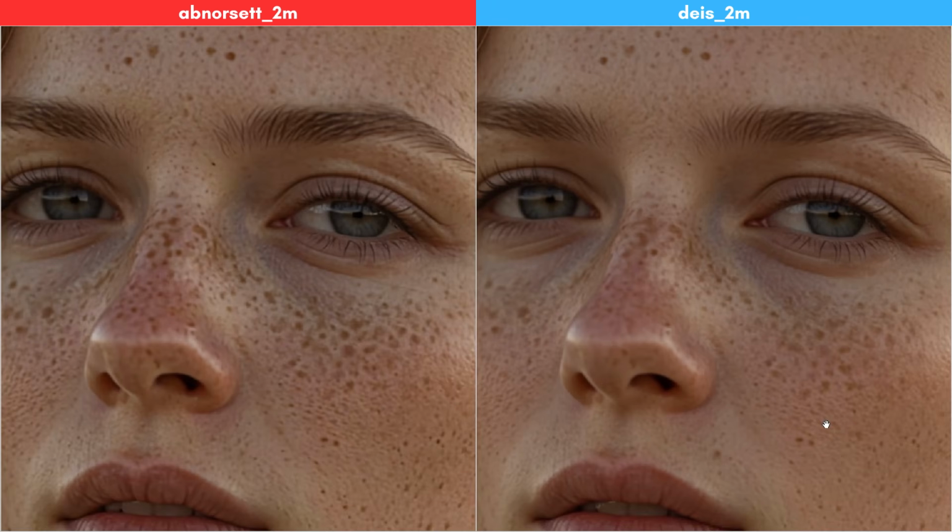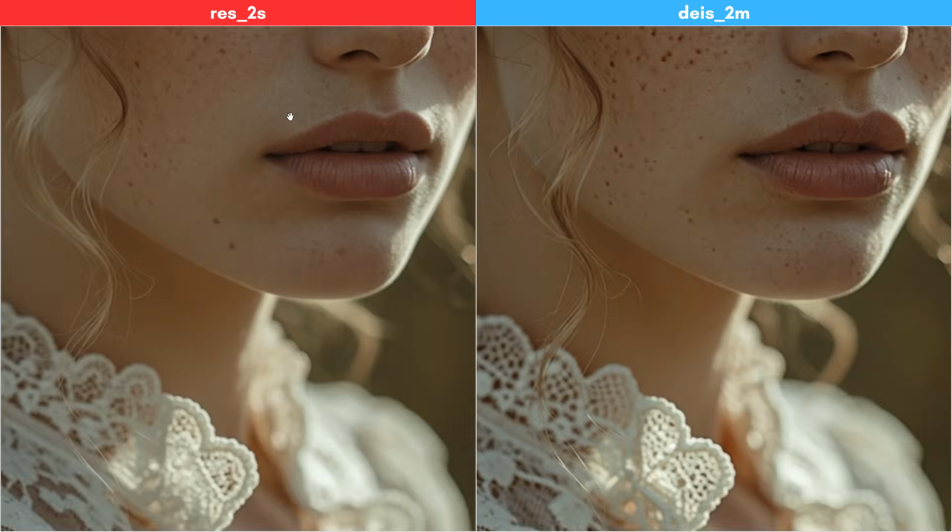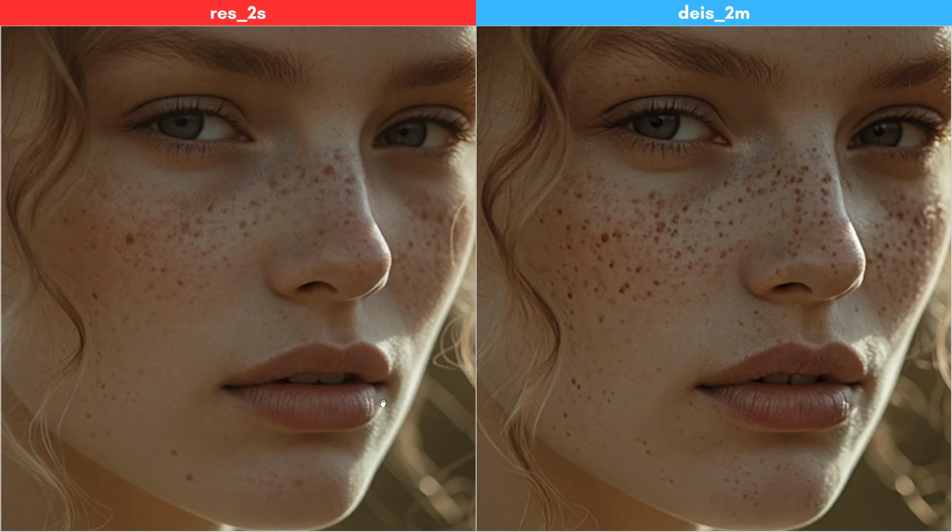Sometimes you might feel like there is a little too much texture on the face. If that happens, you can easily try another sampler like Res2S. Let's compare Res2S with Deis2M this time. The image on the left is Res2S. Let's zoom in again. As you can clearly see, the face on the left now has significantly less texture.